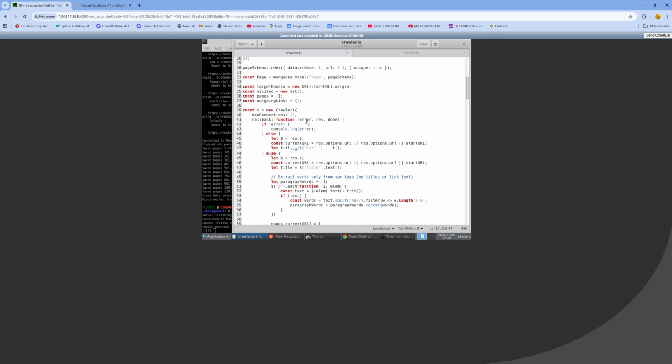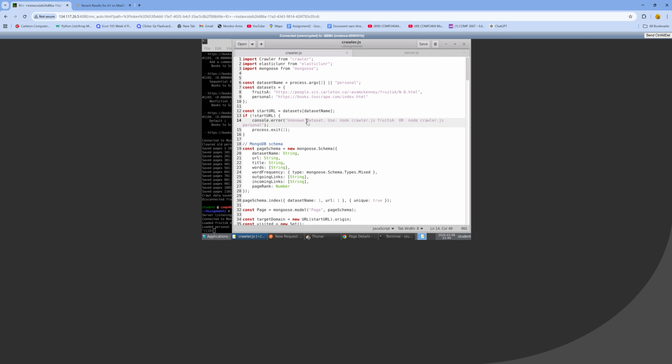Alright, here's our crawler. We're using the crawler library to do the crawling. So it's pretty simple. We start with the page URL. We're only going to extract words from the p tags, the same as we did in the lab. And we can also count the frequency, so we can calculate the page rank and the TF IDF.